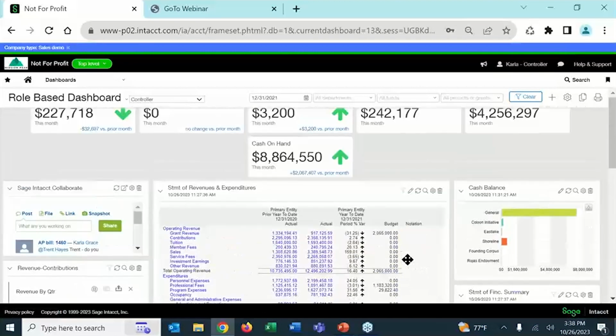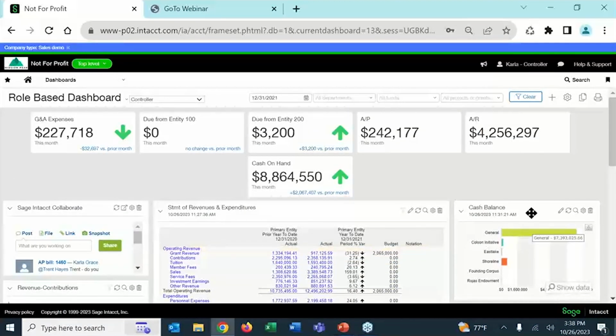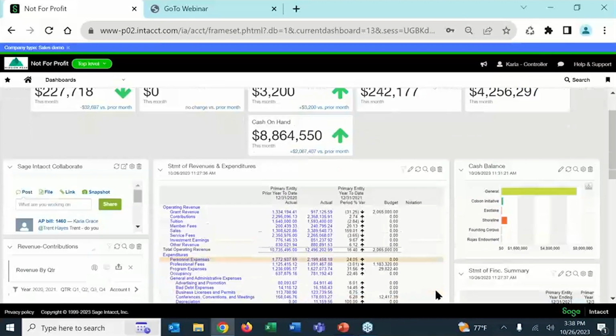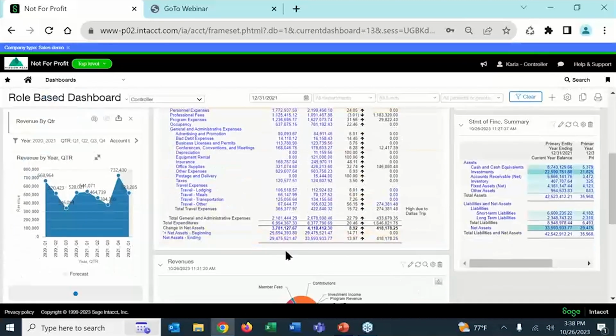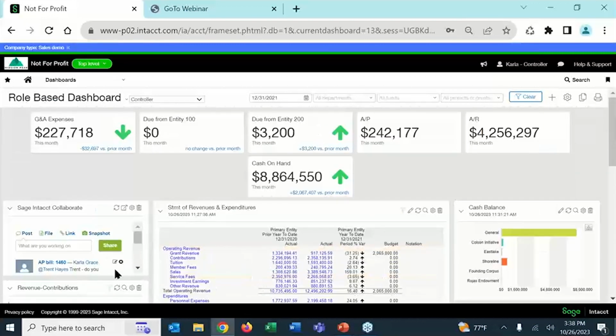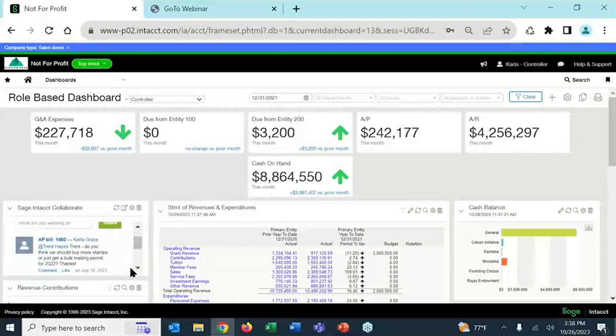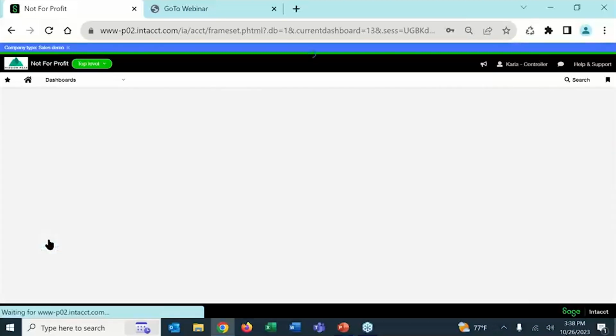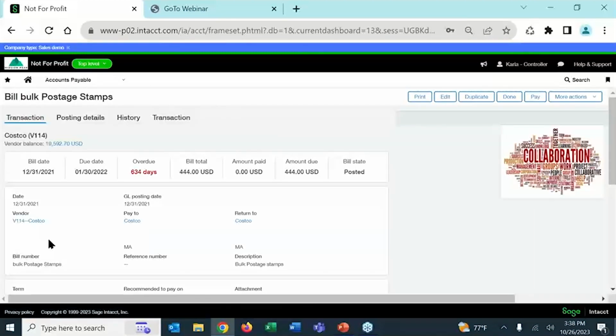On this dashboard, I have other things besides reports. I have some graphs here. I'm showing my cash balance. I have my revenue by quarter. I've used my highlighting in order to highlight some things on a statement of financial summary. And I'm also using Sage Intacct Collaborate to communicate with other individuals that are Sage Intacct users. Collaborate is your social media layer within Sage Intacct, and this allows me at the transaction level to enter into conversations with other Sage Intacct users.